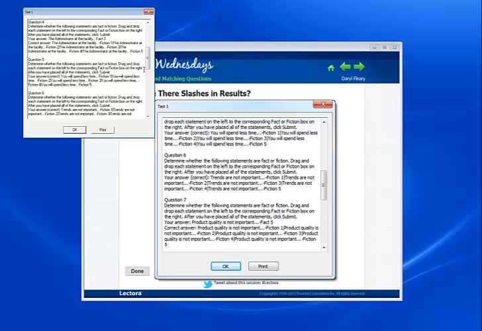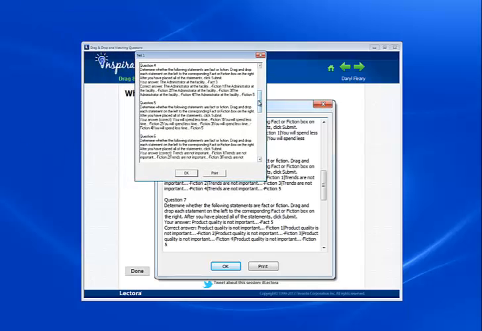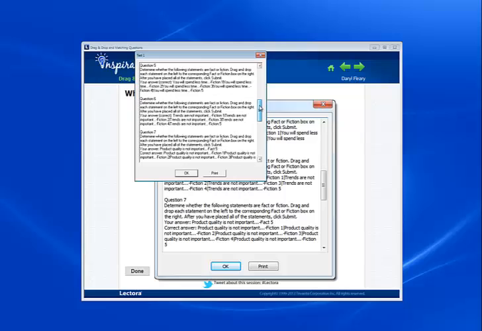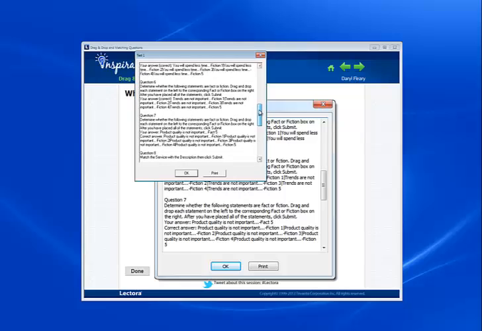That's more important when you get things wrong, actually, because it'll tell the student, here's what you answered, and here's what the correct answer was. So the correct answer was product quality is not important in fiction 1, or product quality is not important in fiction 2, etc. So that's why there are slashes.